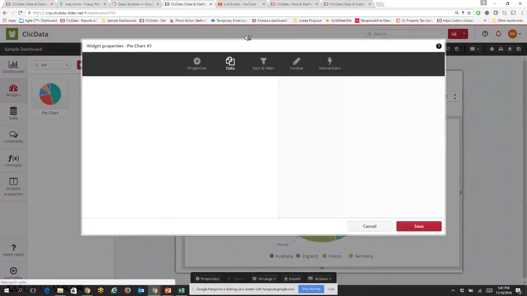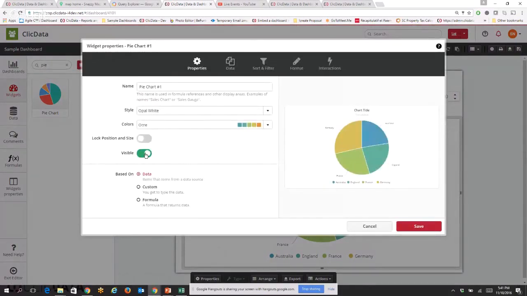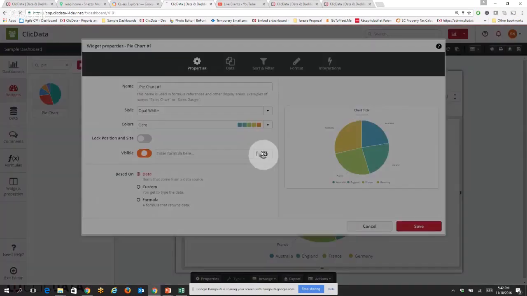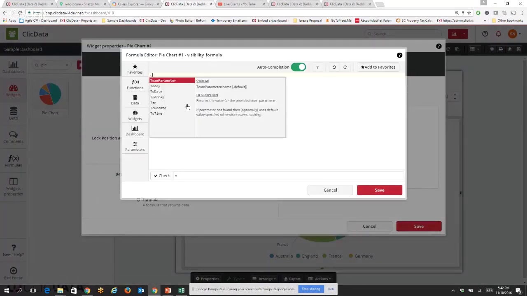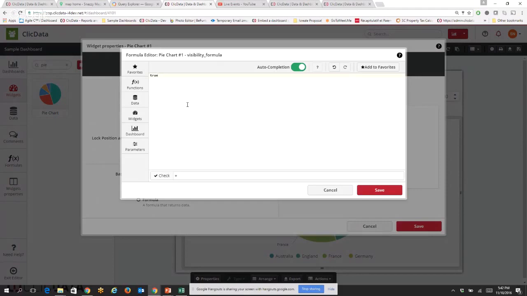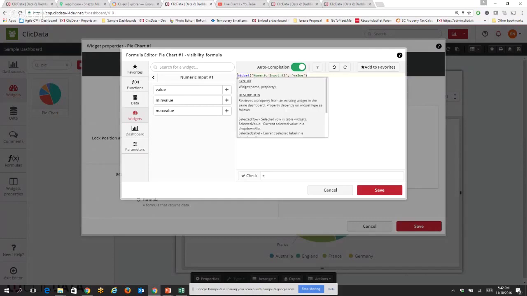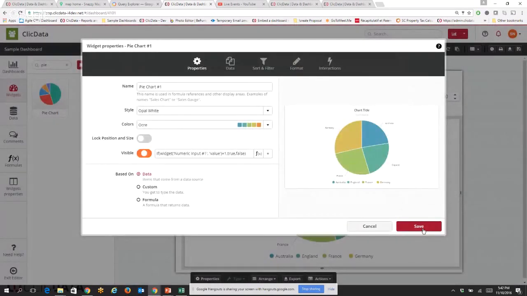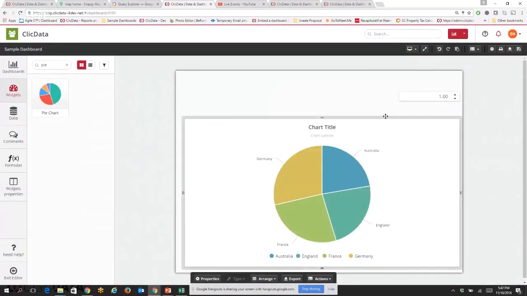In such cases, you can also switch from the invisible mode to a formula mode, and you can type in a formula. Basically, if the formula returns true, we would display that widget. If it returns false, we would not display that widget. So all you need to do is, based on the numeric input value, say if this value is equal to 1, I would like to display the pie chart, so make it true, else make it false. Save. At this moment, because I've selected 1, this value is true.